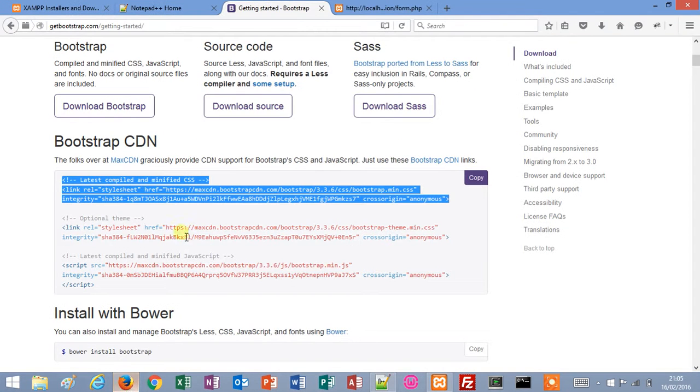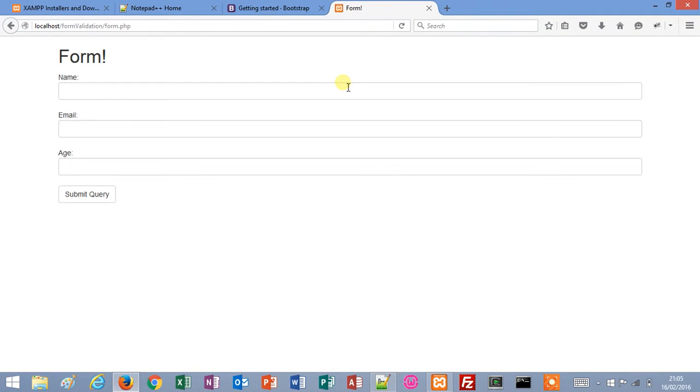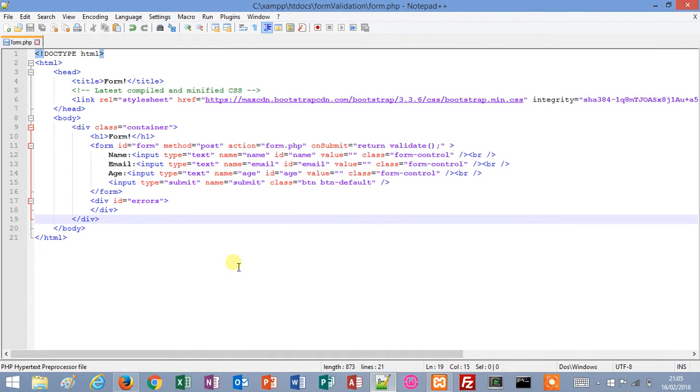So let's try and load the page just to make sure. If I reload this form.php, we get our form heading, our first input field name, second input field email, third input field age, and our submit button. So that's the markup written. In the next video I will write the JavaScript to handle the client-side validation, and then in the third video I'll write the PHP to handle the server-side validation. Okay, thanks for watching.